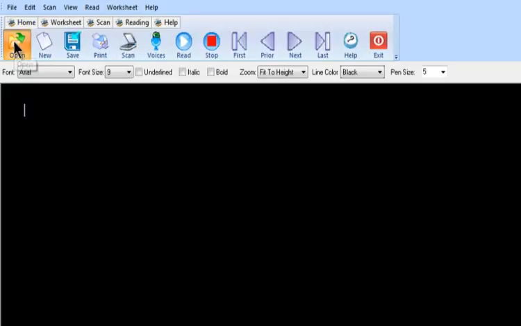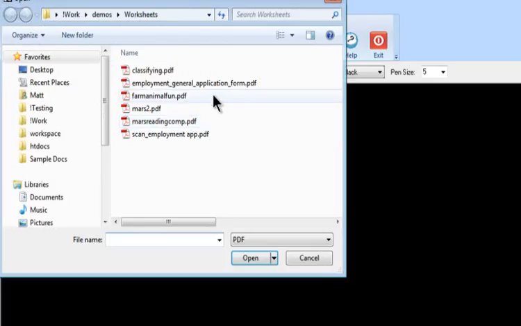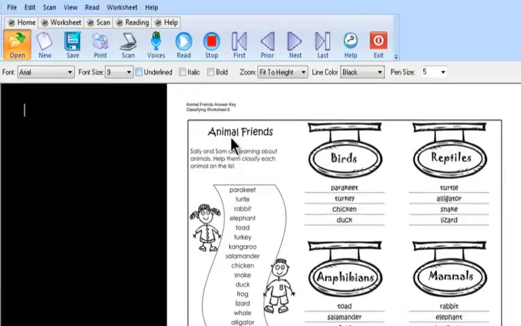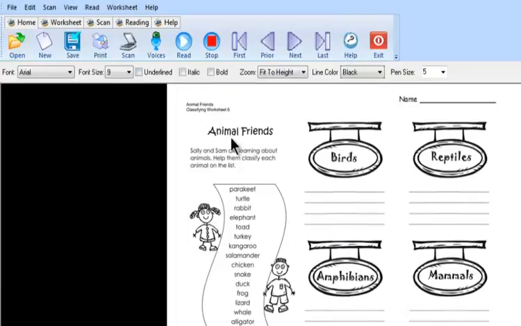So we'll get started here by returning to the Home tab and opening up a PDF file. Show you one of the most basic features. We're just going to drag a box to select around this text and hit read. Animal friends Sally and Sam are learning about animals. Help them classify each animal on the list. And there you go, it just reads to you like that.